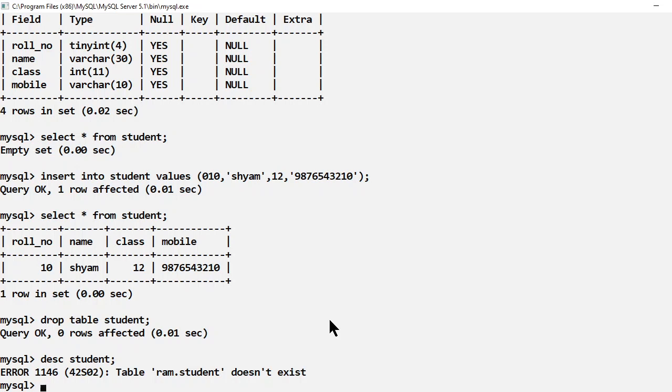Okay, so this is all about the DDL commands. We discussed the create command in our previous lecture. Today we have covered the truncate command, the drop command, then the alter command, and we have also learned how we can insert data in a table and how we can see data by using a select command.